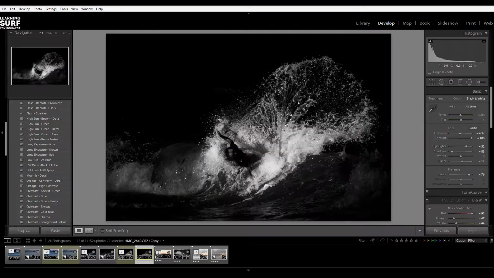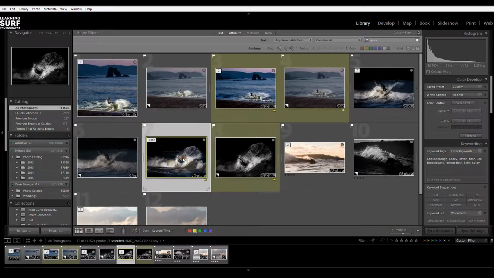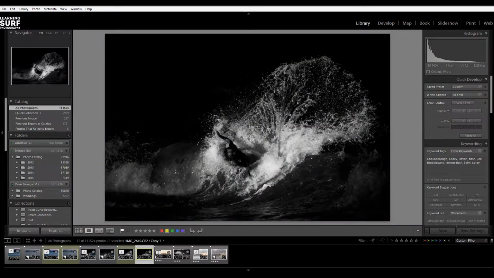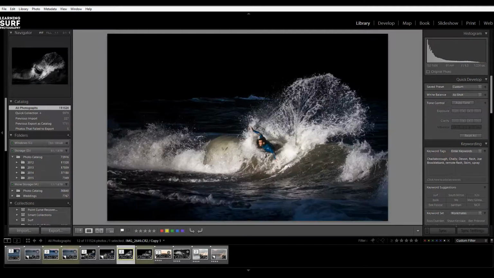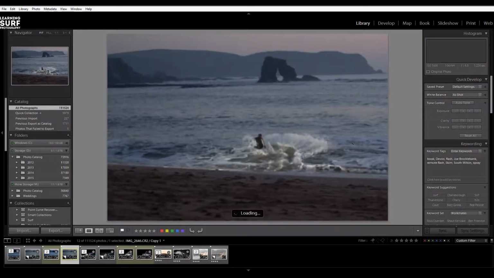So it doesn't matter though, because it's a virtual copy. I haven't affected anything. I've still got my original edit there. It hasn't made any difference. I can still export either one, both of them if I want to. Just something a bit different. That one's going to be very similar, so I'm not going to worry about that.